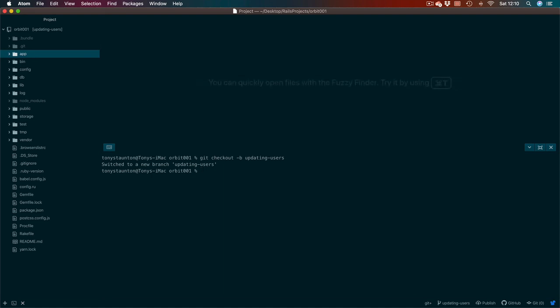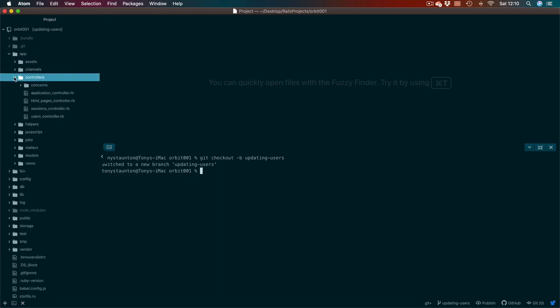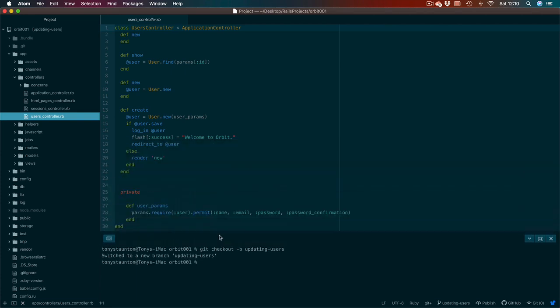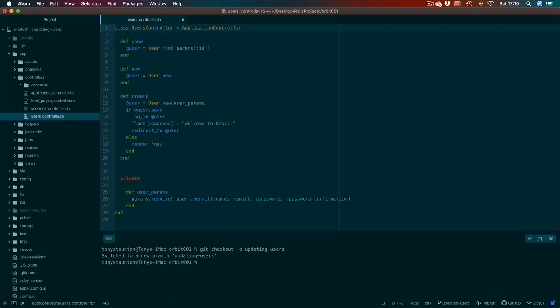To get started, go to Controllers and the Users Controller. So over here on the left hand side, app, controllers, users controller. Let me pull this down a little bit so we can see more of it. So here's our actions, new, show, new. That's a duplicate there, I can delete that if I wanted. There we go. Quick bit of refactoring.